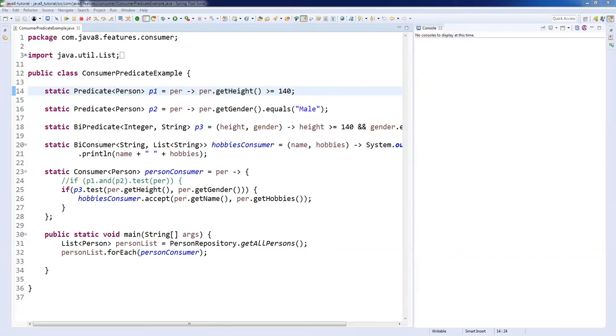Hello everyone, welcome back. So in this video we are going to discuss functional interfaces. All of them are functional interfaces, but this particular interface's name itself is Function.